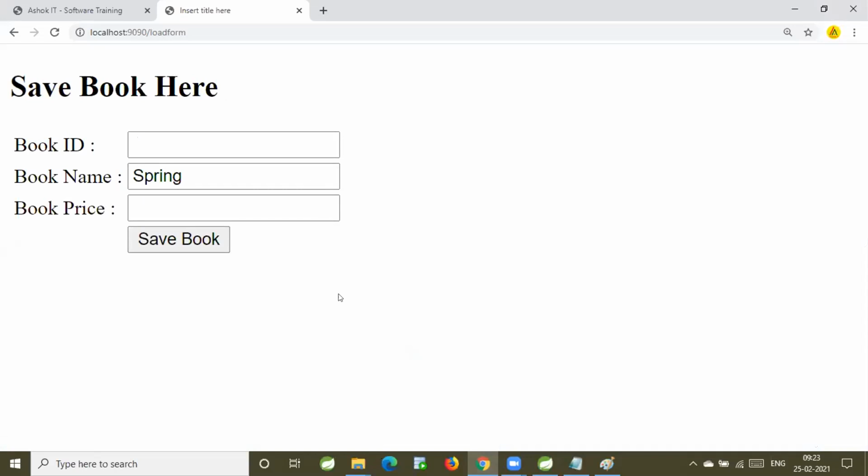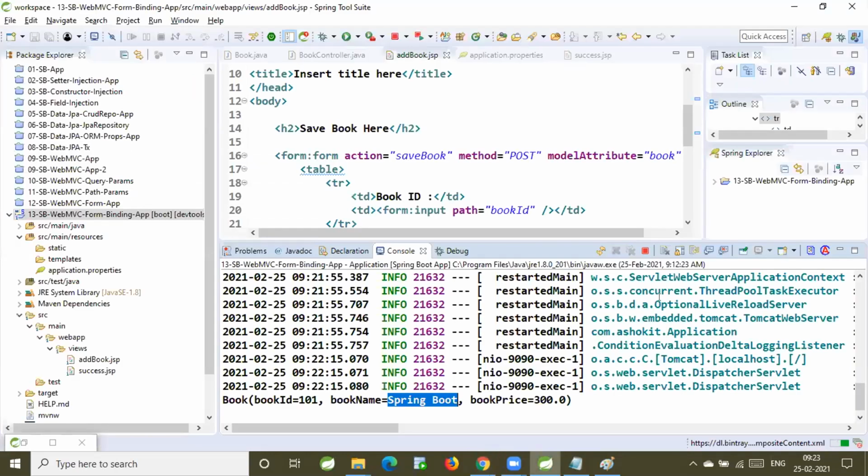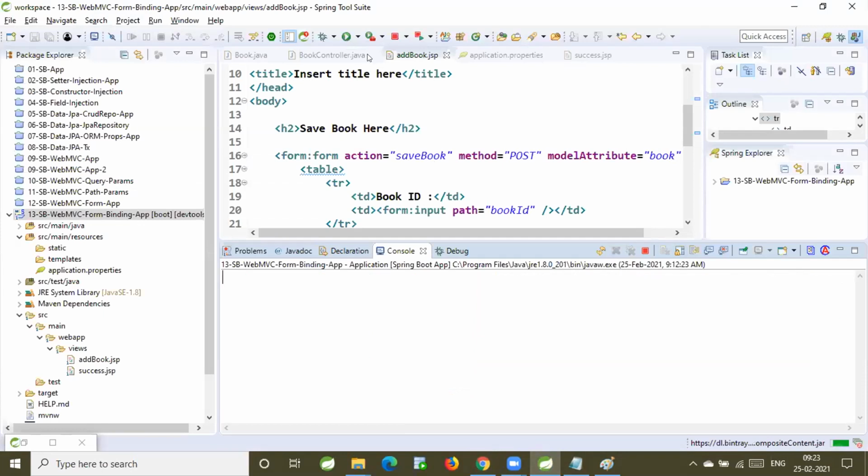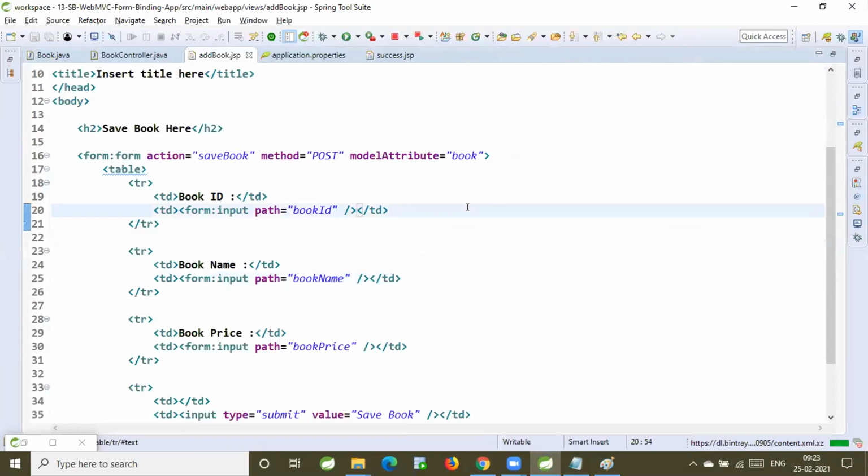Spring Boot is coming. Whatever data you enter in the field will be populated into the object. Whatever data is already there in the object will be populated in the form when you use the form tag library. Can I say this is a two-way data binding? Yes, sir. Object data can be populated in the form. Form data can be populated in the object. That is the beauty of form binding in Spring Web MVC using the form tag library. If I don't use the form tag library, can I pre-populate the value? No, sir.